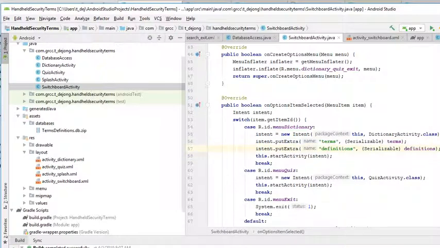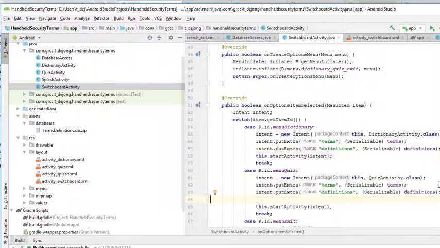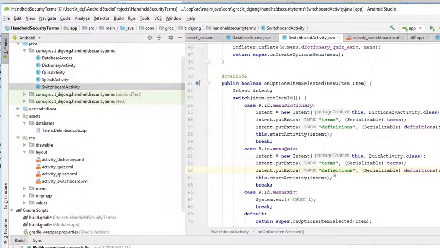Because now what's going to happen is that when we create an intent, we're going to put extras and send the terms and also the definitions to this dictionary activity, okay? We'll find out more about that once we program our dictionary activity to receive these extras. We're also going to want to put that in our menu quiz right there, because there we're also going to receive these terms and definitions.